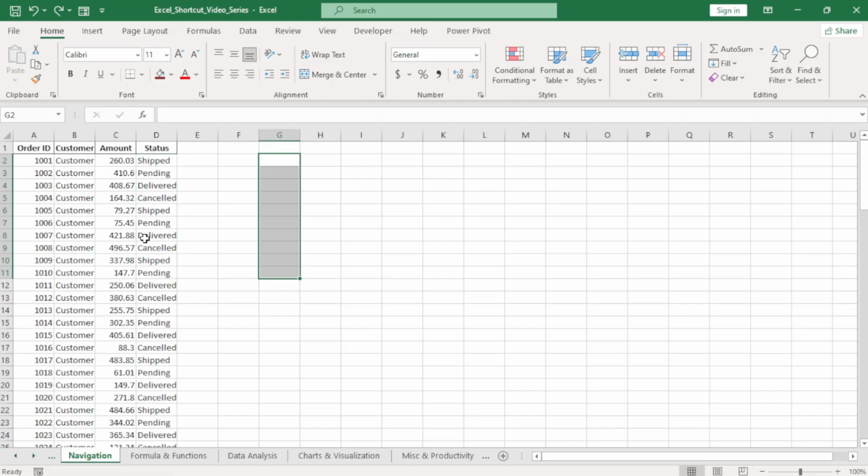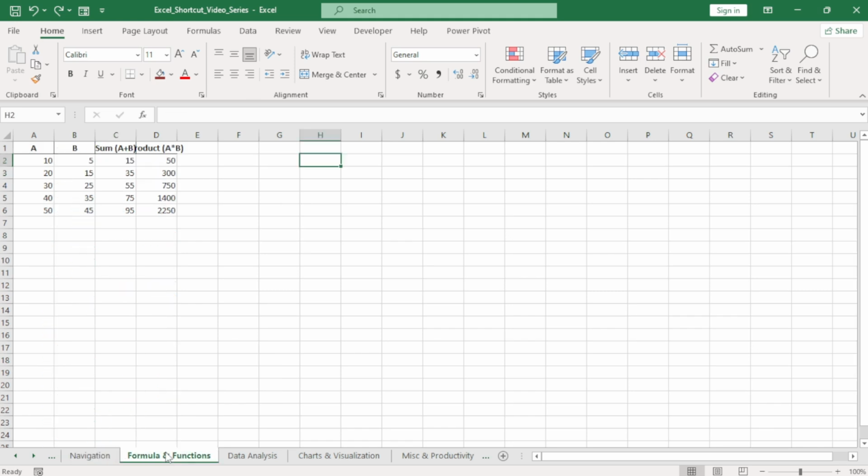Number 4 is to paste as values, and to do that we have to head over to the formula and function data set. We have this here as a formula, and we have this as a formula. This is a plus b, and this is a times b as regards this particular formula. Now, shortcut number 4 is to paste as values.